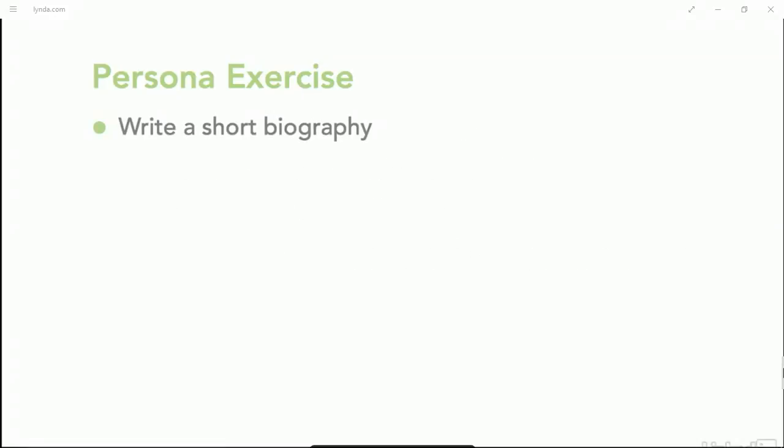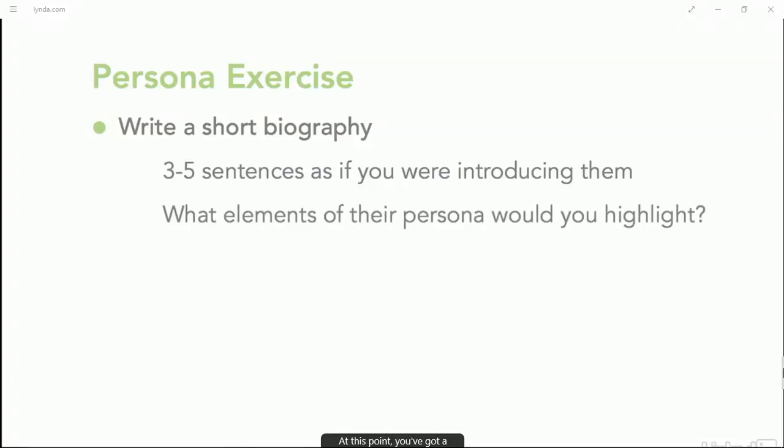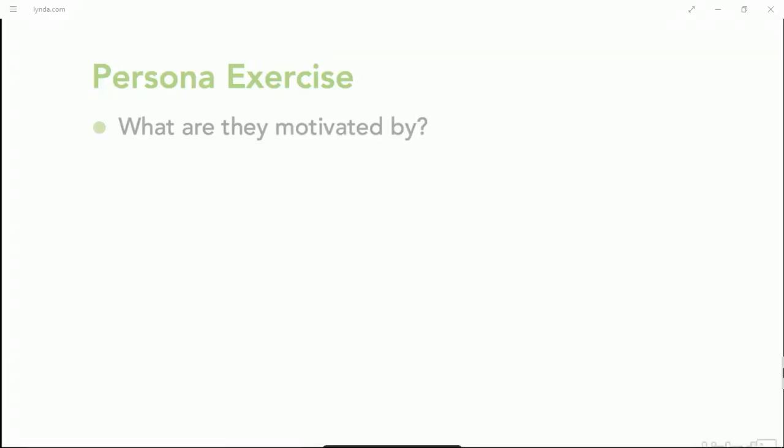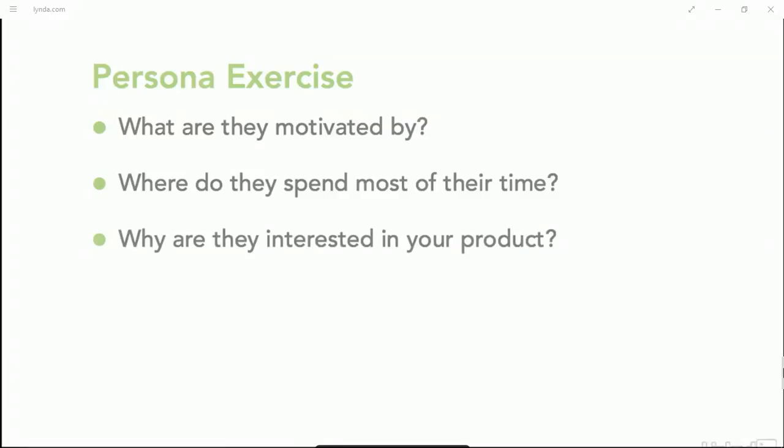Next, you'll write a short biography for each of these people. You could also pretend that you're introducing them to a friend. What would you say? What things will you highlight? So at this point, you've got a rough sketch of these people, but you'll want to take it even further and put yourself in their shoes. Assume their identity, imagine their day-to-day, and then answer these 4 questions. What are they motivated by? Where do they spend most of their time? Why are they interested in your product? And what will convince them to buy?